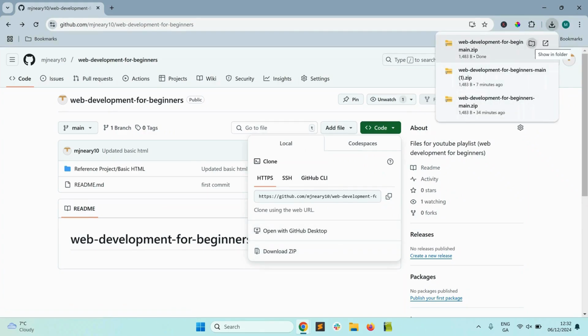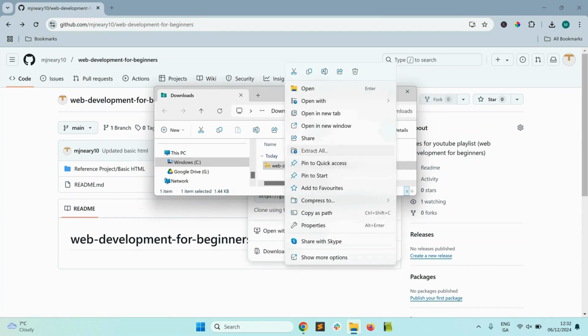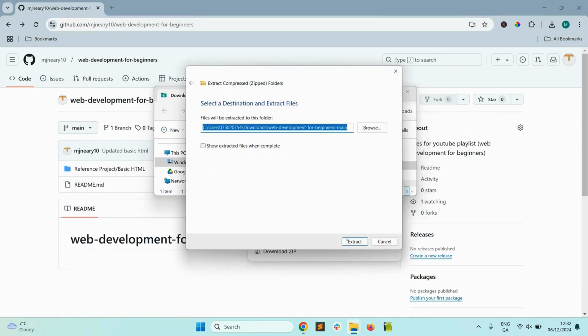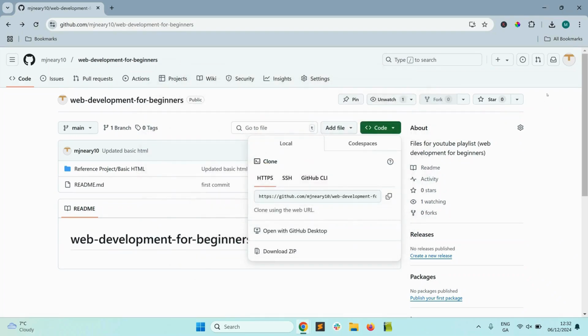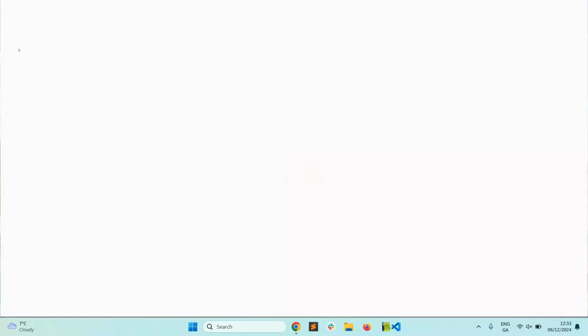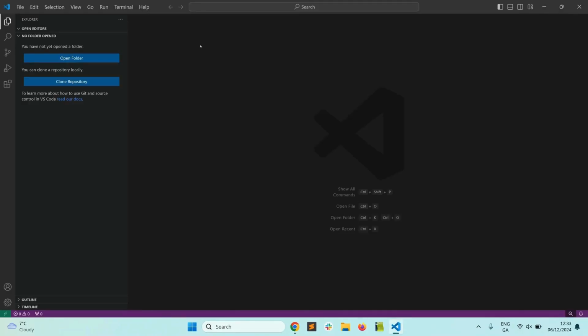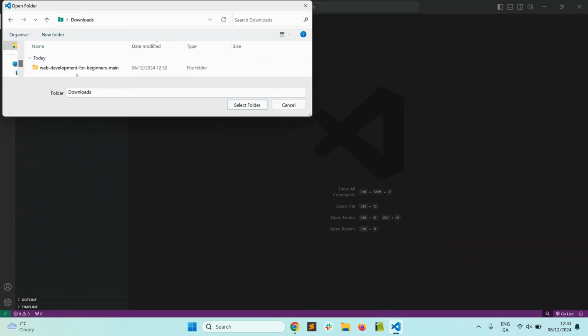Once that's downloaded, go into your downloads folder. Then we need to extract it. So we're going to Windows, you're going to right click and extract all. Now let's just have a look at these files in VS Code. So we're going to go to our desktop. We're going to open up Visual Studio Code. And now we're going to open the folder that we just extracted. Open folder on the left. And we're going to go to Downloads. And here we are.